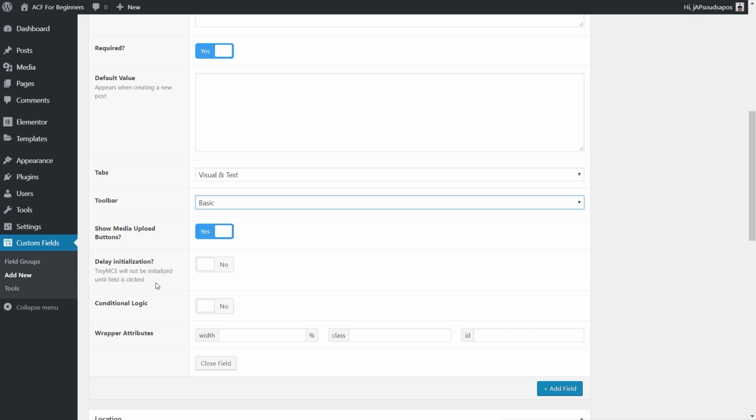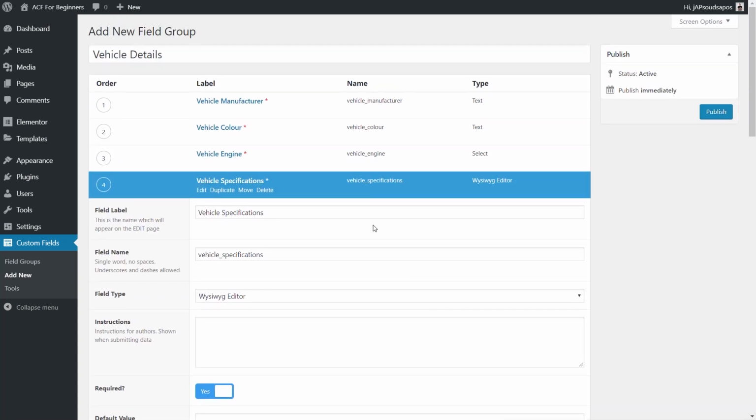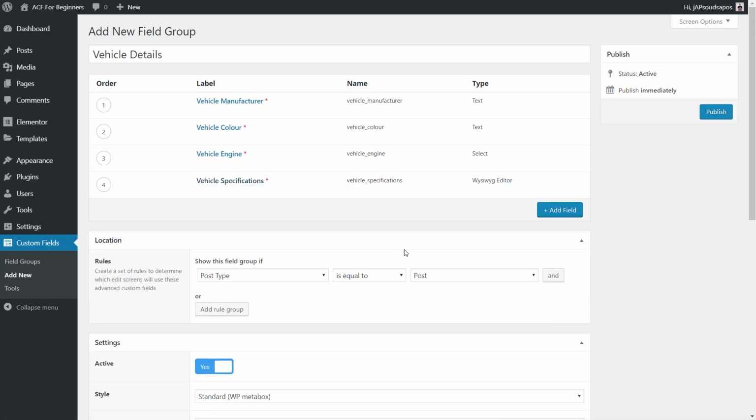Delay initialization. Now, TinyMCE, in other words, this is the little visual editor you use, is not initialized until the field is clicked on. This is going to mean that you end up with a slightly quicker load time and you don't have the clutter of that in there. We're going to leave that to no because I want this just to load in straight away. Other than that, everything else is now in place. So we've created our 4 new custom field types as part of our vehicle details.